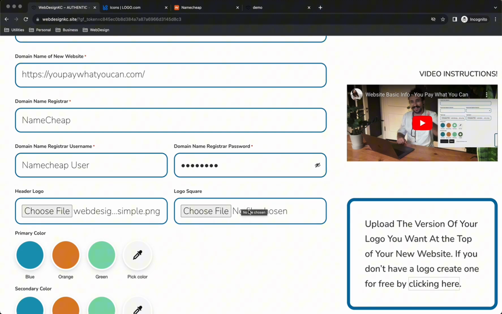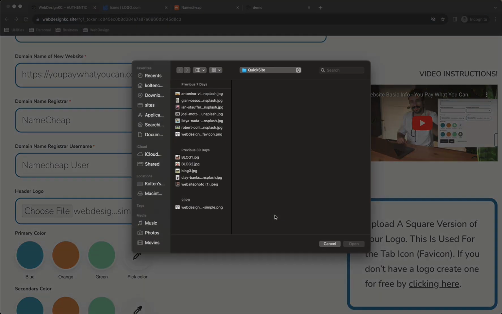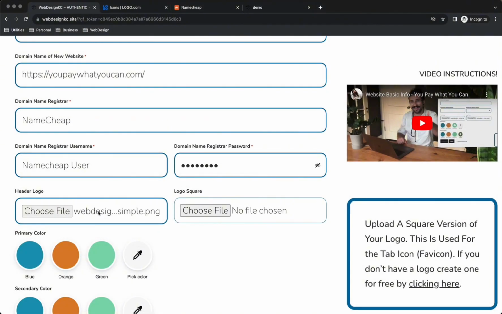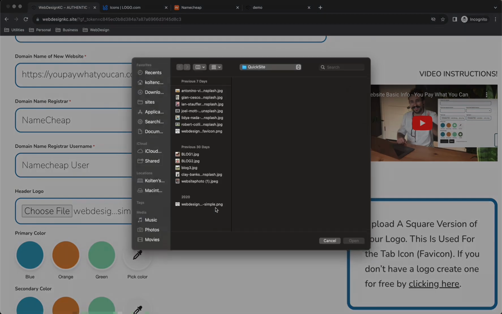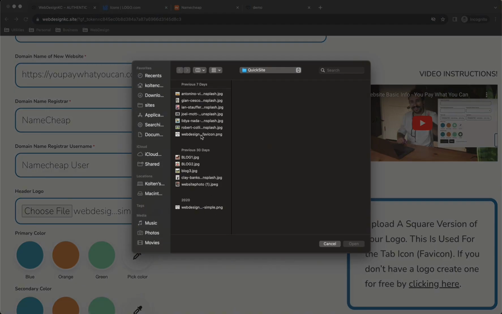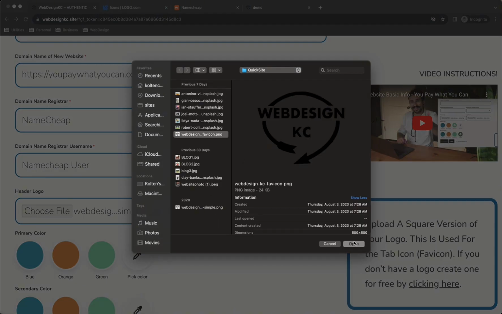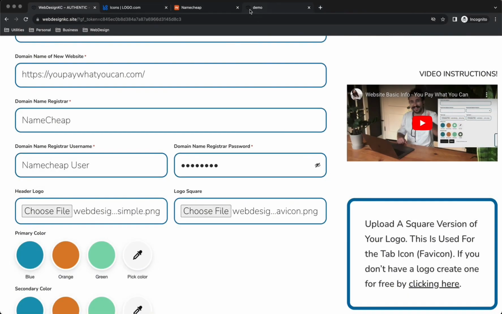Then you go to logo square. This is going to be a square version of your logo. If you don't have a square version of your logo, feel free to just leave that blank or upload this one, and I'll cut it into a square for you. I'm going to just put in a square version of my logo. The square version of the logo is what's going to show up here in the tab. So that's going to be the little version of your logo that shows in the tab, and that is what the square logo is for.